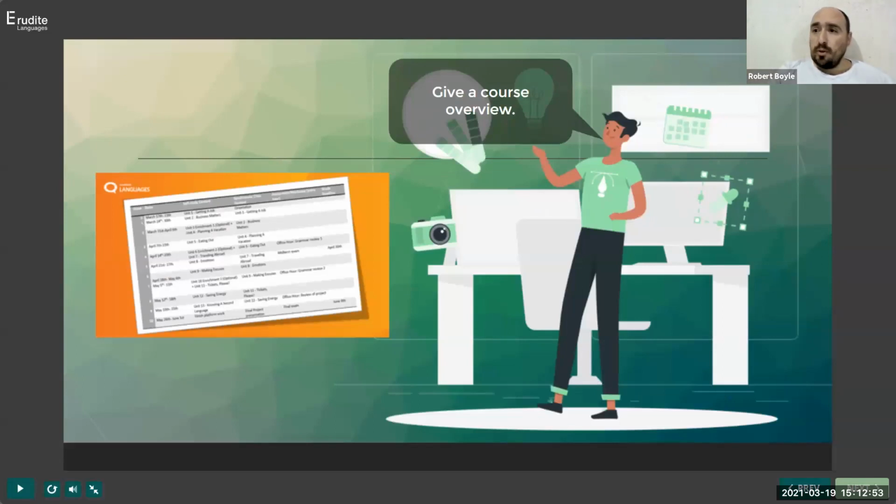And create a course overview. If you create a course overview, students can see what's coming and how they can prepare for it. You're setting clear expectations so everyone knows what's going to happen. There are no surprises. This also, guys, helps reduce anxiety.